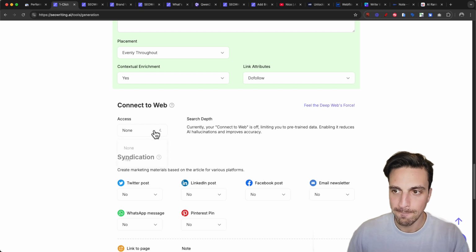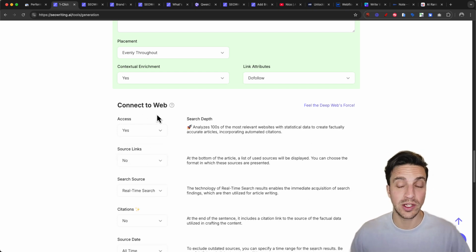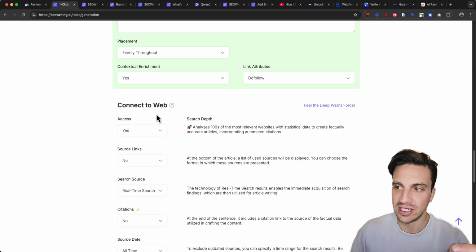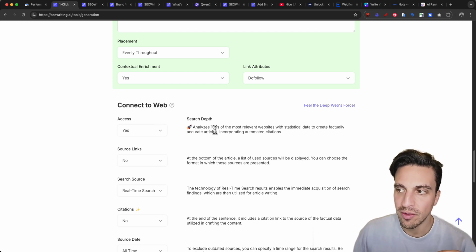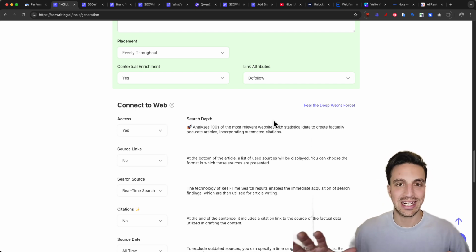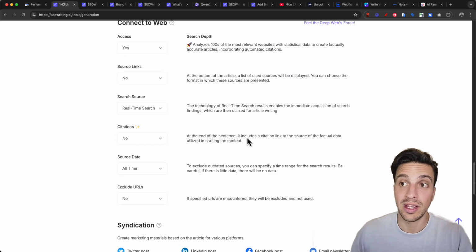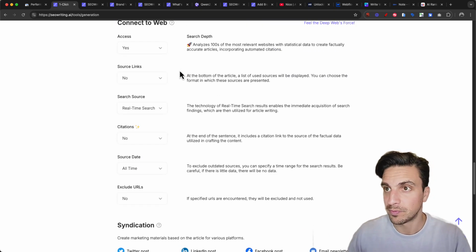This is very important. I want to give access to the internet. I want to connect this whole thing to the internet so that it researches and analyzes 100 of the most relevant websites with statistical data to integrate into the blog post. This is what makes it so good. It understands real world data, and if it sees appropriate, it'll inject it into your blog post.